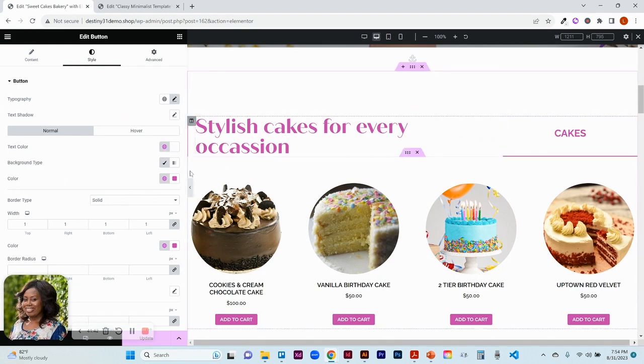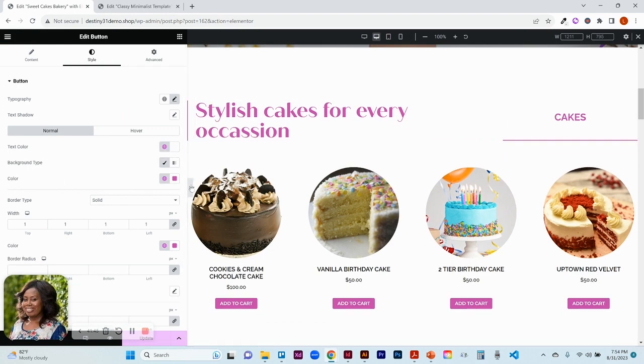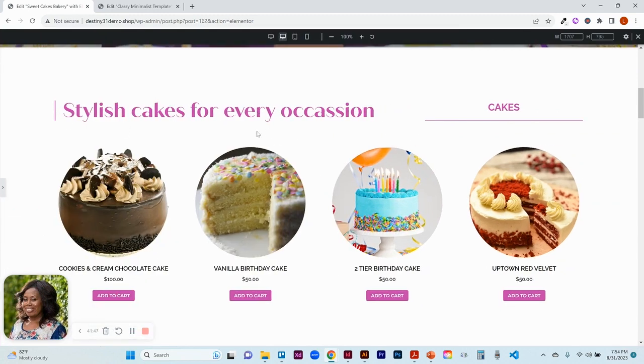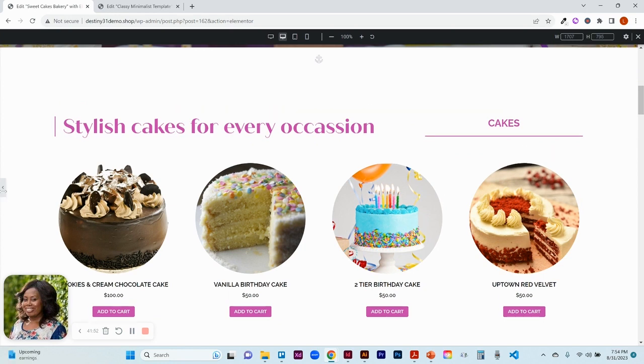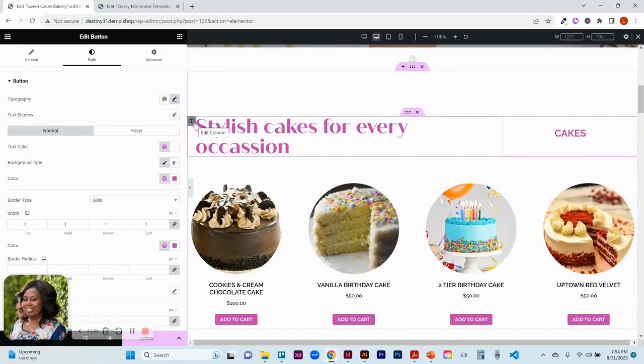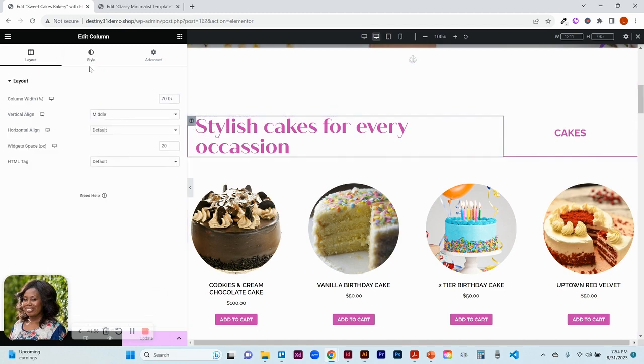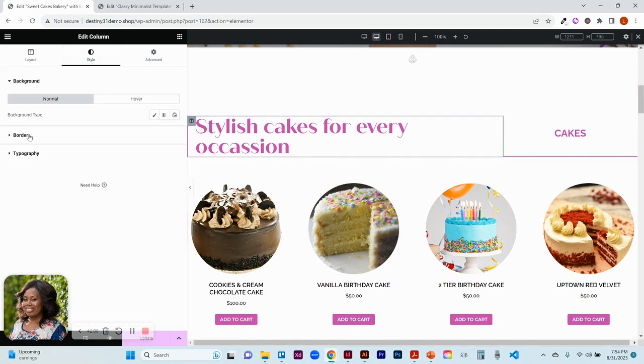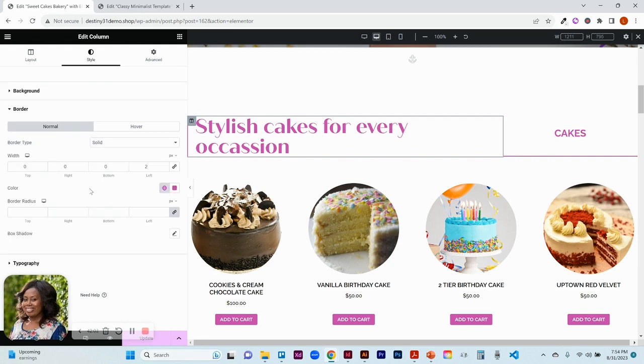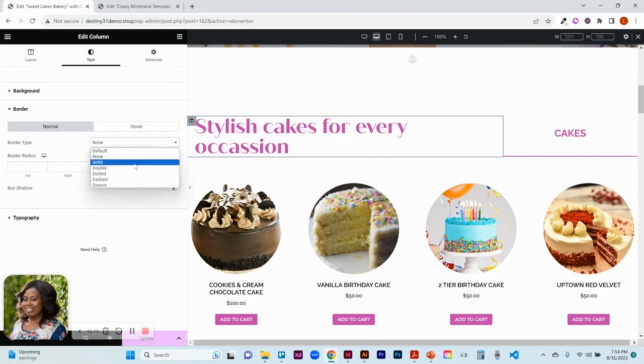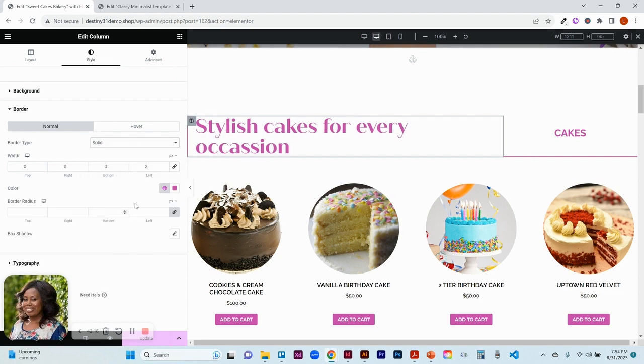All right, first, let's say, for example, this line on the left. Maybe you don't want the lines. Okay, so let me show you how to do that. And this goes across the board for the whole template. If you don't want the lines, simply click on the column, go to style, go to border, and then under border type, you'll see solid. If you don't want the border anymore, you can just click none. Okay, so you can do that. All right, and that goes for all of them.